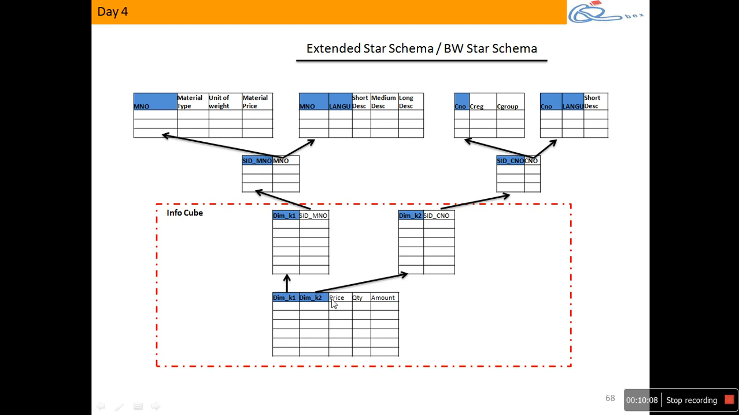Dimension K1, K2. So how many dimensions were there? 2. And the rest are all key figures: price, quantity and amount. I've got 3 key figures in it. And when I have 2 dimension keys, how many dimension tables should I have? 2, because dimension key 1 will connect to one dimension table, dimension key 2 will connect to one other dimension table. So I got dimension table 1 and I got dimension table 2.